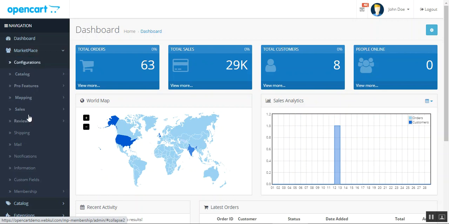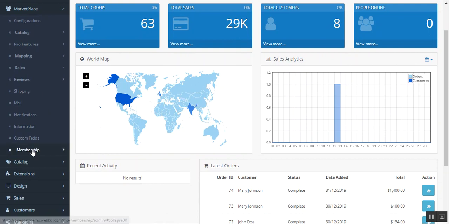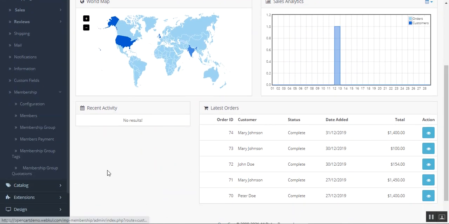So here under the marketplace, if I scroll down, here we have the membership option, and under that we have a few options like configuration, members, membership group, member payment, membership group tags, and the membership group quotations. We'll be going through each of them one by one, and we'll be just giving an overview. For a much better understanding, you can check the live demo that I have attached within the description below, as well as the user guide.